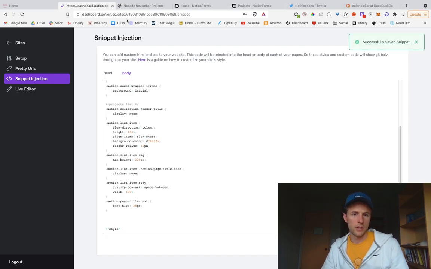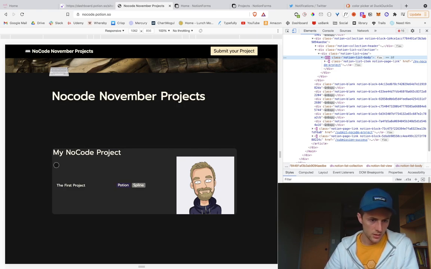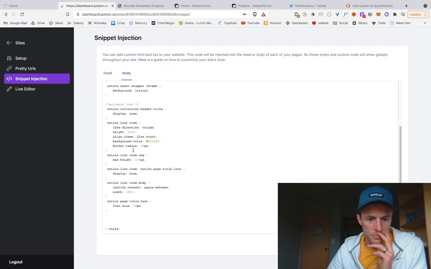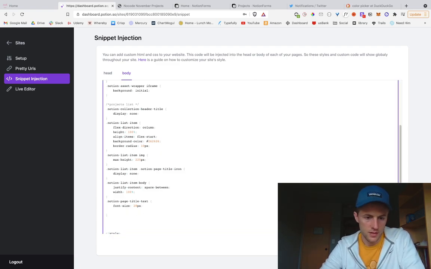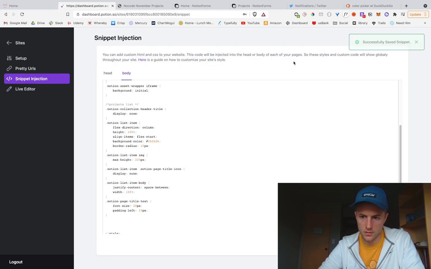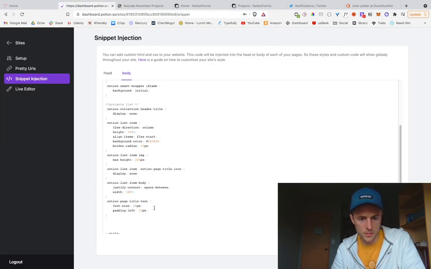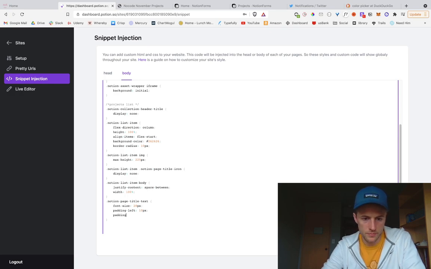Okay, we've been going for an hour 15 and this is starting to look good. Boom, it's gone. And then we'll need maybe some padding around this. Let's see, padding left. Let's get like 10 pixels. Maybe that's decent, and then we'll give it a padding top as well.